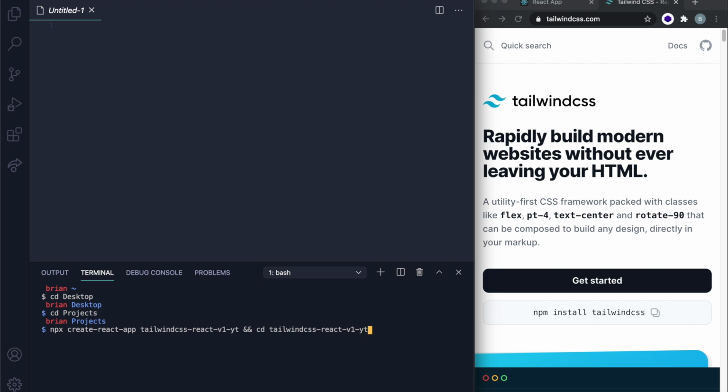So this last part, the double ampersand and cd, you don't have to do that, but this way once it finishes creating it, it'll just automatically navigate into my project, so it'll just save me one line of code. A cool little shortcut. So let me just press enter.